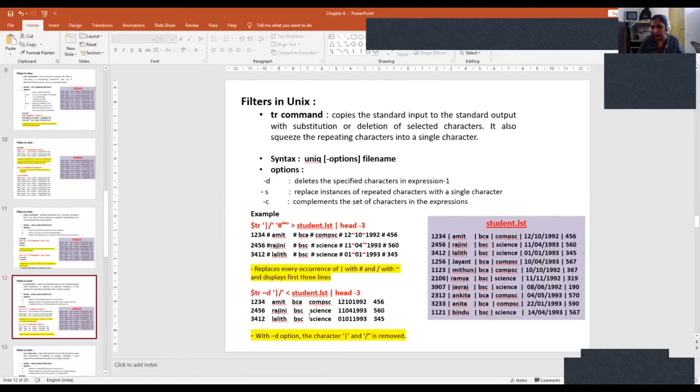See here, everything is removed. The bars are replaced with space, whereas for the slash we don't have a character, so it gets removed. So we get the date as one number, 12101992. This is how it is replaced. This is nothing but TR, which is a translator.